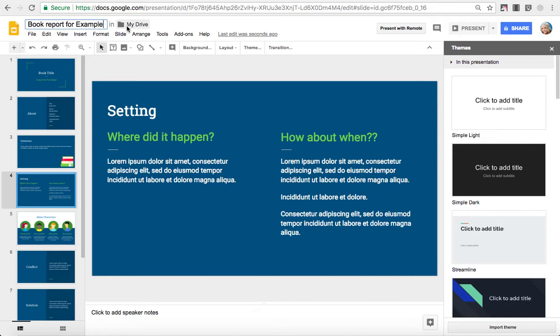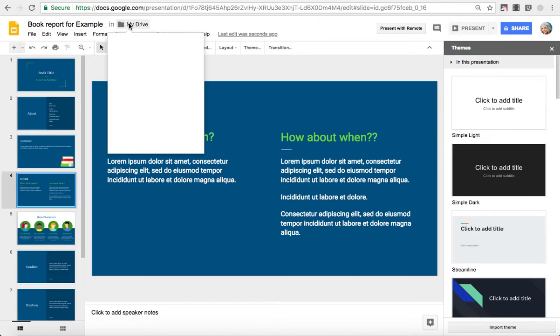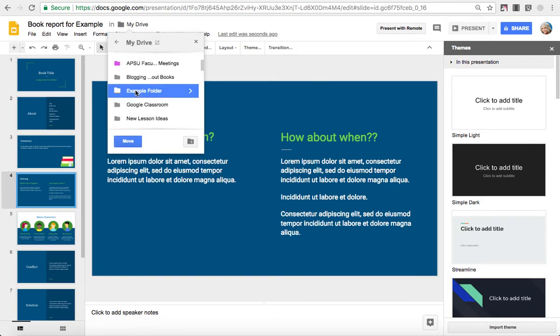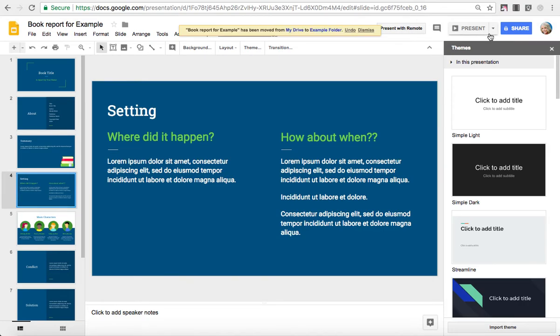You can see right now that it's in my Drive, so it's not organized into a folder, but let's say I want to add it to my example folder. Here it is. Go to my example folder. You can see where I've got that doc that I already put in there. Now I'm going to click Move Here, and it's in there.